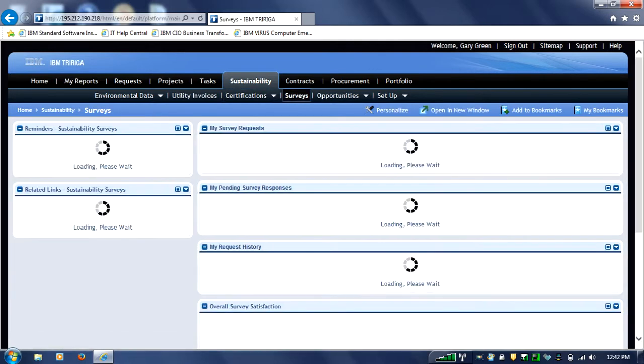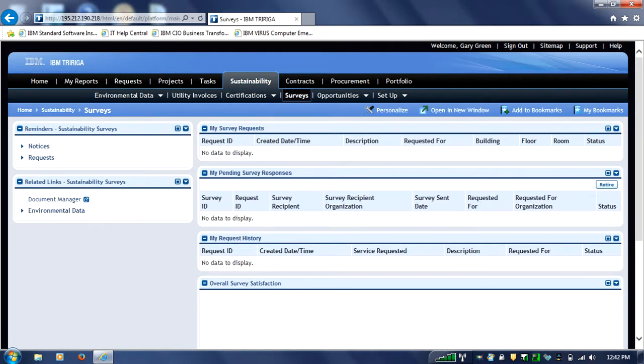Surveys are a way in the system, and it's common not just to environmental but throughout the system, is a way to send a request or a survey form to someone to fill in and evaluate performance.